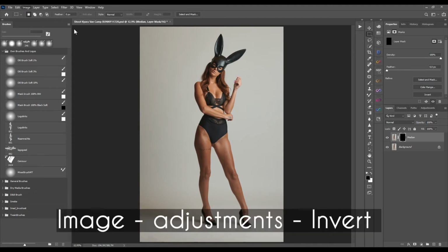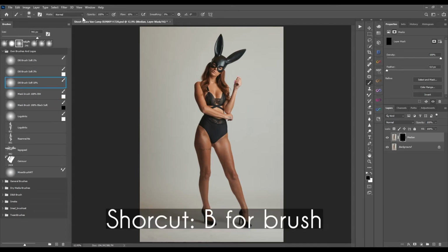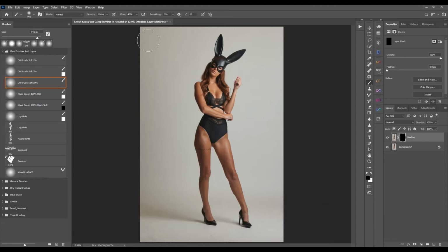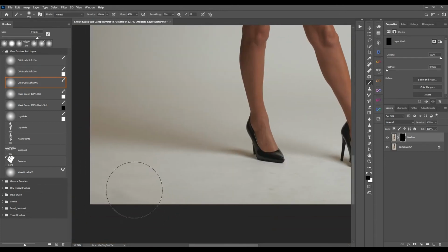Image, adjustments, invert. And then you will see that you have a black layer mask. Now on top of this, we want to be painting with white. So I'm gonna take a soft brush, so opacity 100%, flow around 40-ish, smoothing is 0. So what I'm gonna do is zoom in, and then I'm just gonna start.